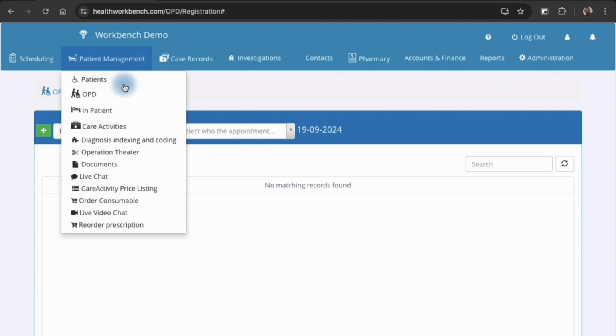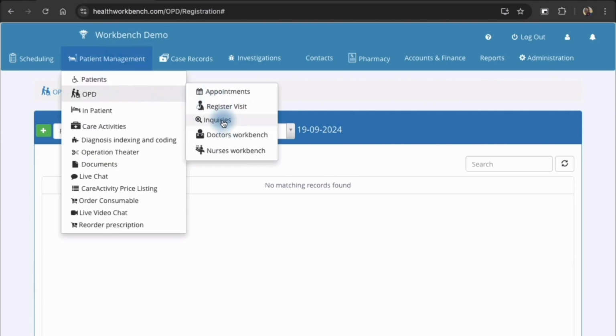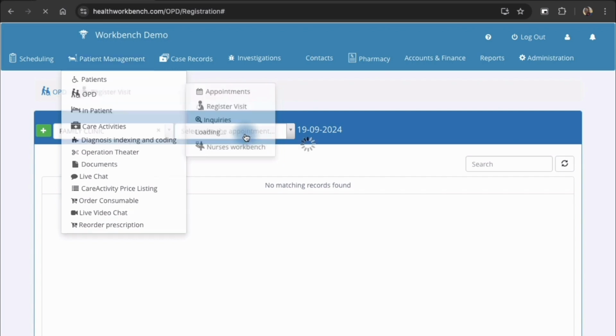Next, we have the inquiries. This is simply an option for searching and viewing information related to patient visits. Then we have the doctor's workbench.